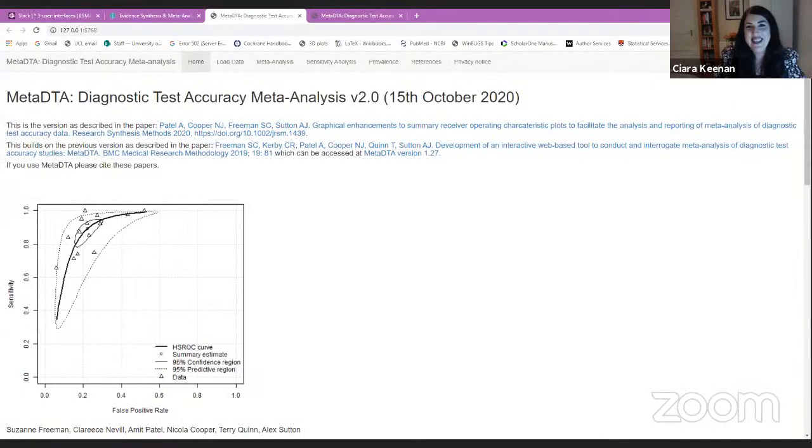So Suzanne is an NIHR research fellow and member of the NIHR Complex Reviews Support Unit, also based at the University of Leicester. Her research interests include the synthesis of continuous and time to event outcomes and network meta-analysis and diagnostic test accuracy meta-analysis.